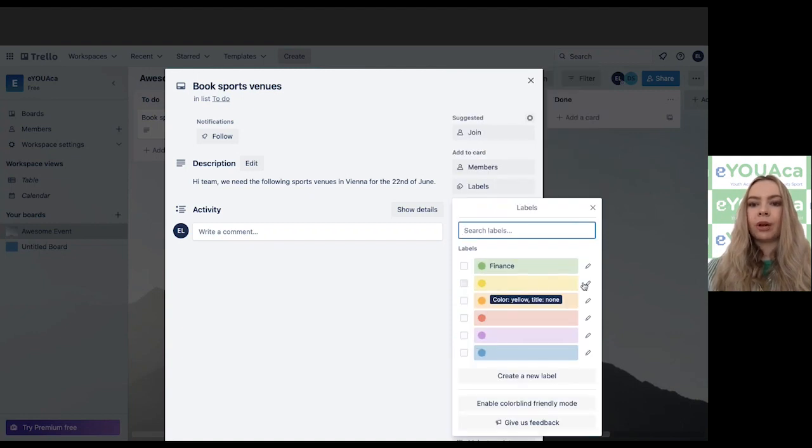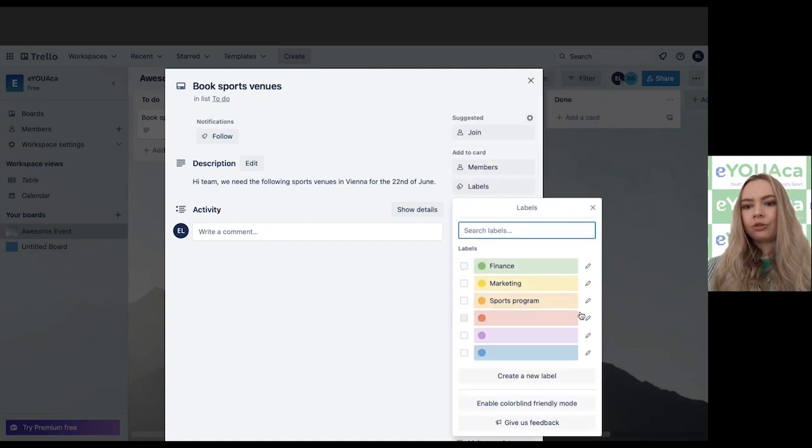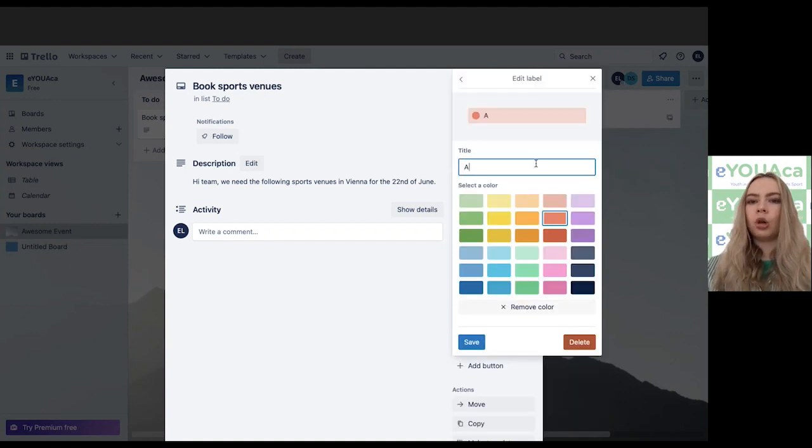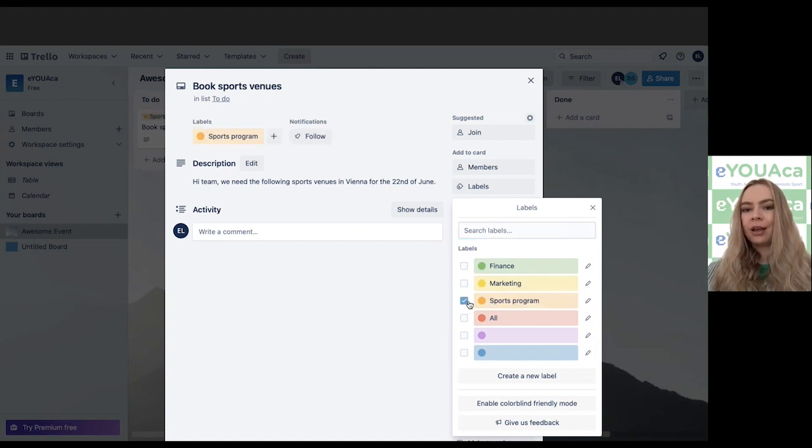Then our yellow one, we press on this pencil, we can call it marketing, for example. We have the orange one, let's call it sports program. And let's just make one more, all. Okay, and now since we have a task to book sports venues, we can of course assign it to our sports program team. So we press on this tick, and the label appears on top.